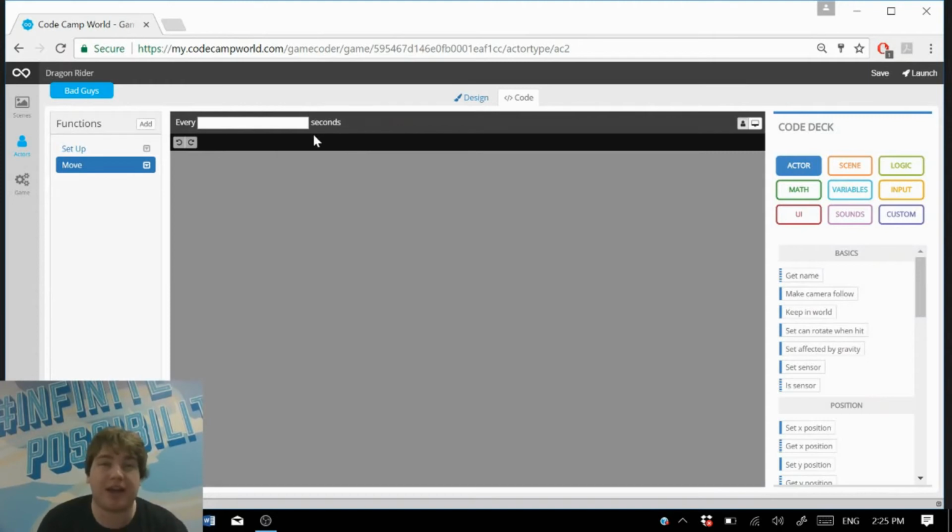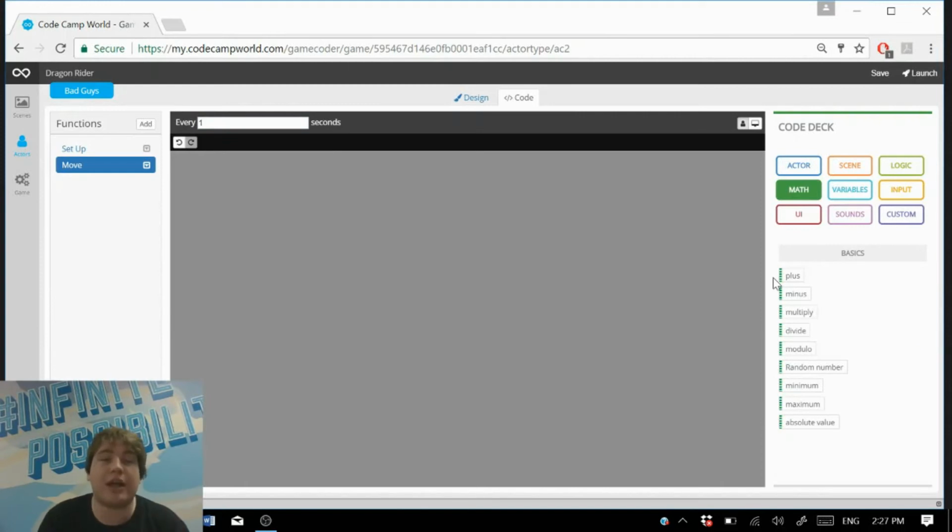Now at the top we have every blank seconds. We need to put a value in there. I'm going to go with 1 second because I want them to move pretty fast, but you guys can put in whatever you like. So now that we've put our value in for every 1 second, whatever we put in here is going to happen every 1 second. And we want our character to move up and down and left and right randomly.